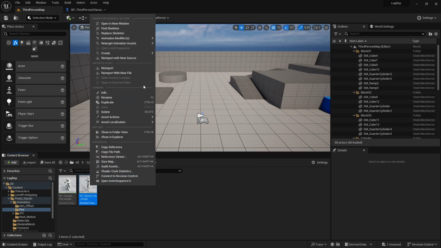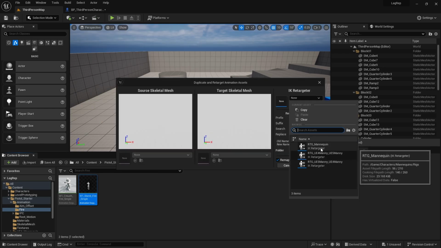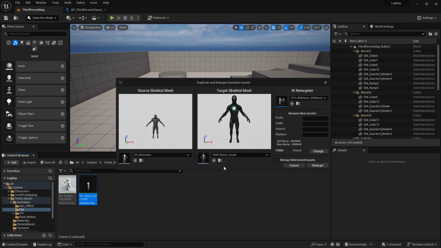The next thing I'm going to do is retarget this animation to my Unreal Engine twin character by right clicking it and choosing retarget animation assets, then clicking duplicate and retarget animation asset. In the IK section, I hit the drop down and look for RTG UE mani. And for target skeletal mesh, I'm going to look for SKM Quinn and then hit retarget.